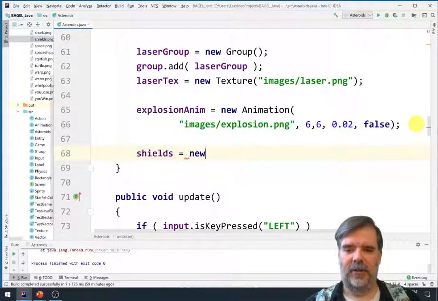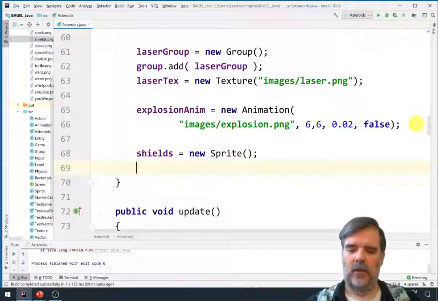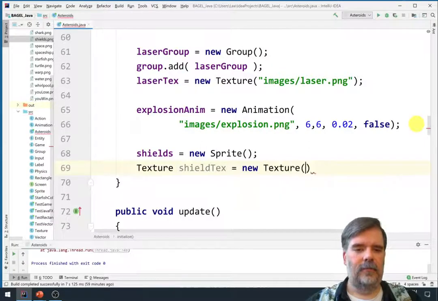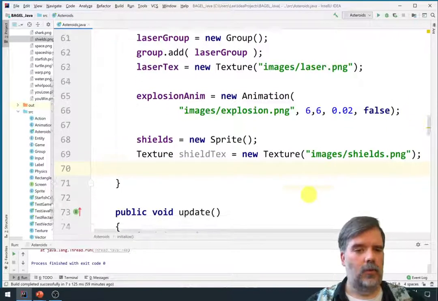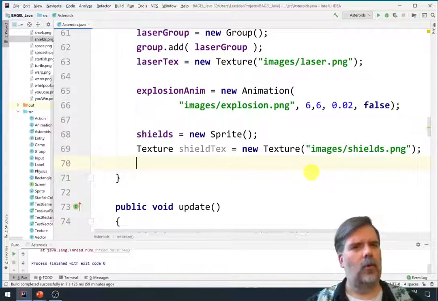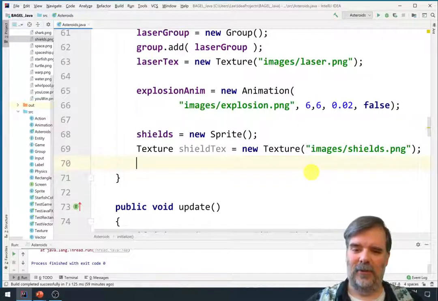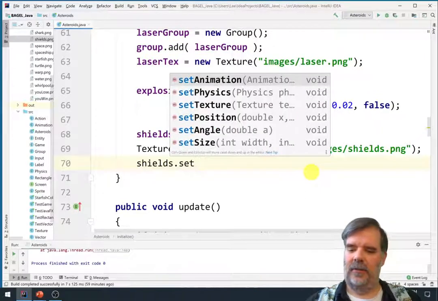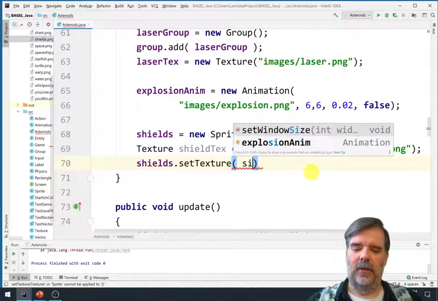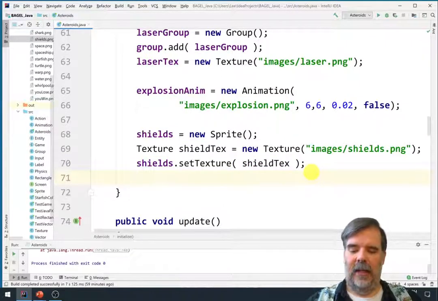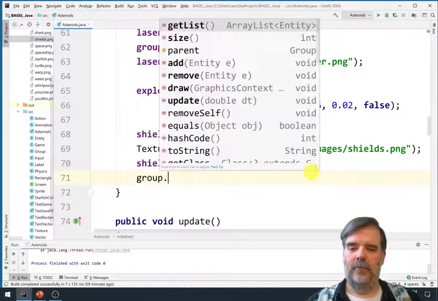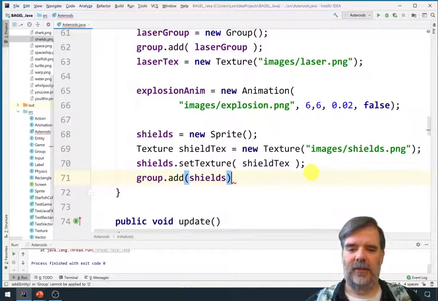So here we'll say shields equals a new sprite. We'll create a texture, shield tex equals new texture. That comes from the images directory, shields.png. In addition, we're going to want to add this to our game. Oh, first we've got to set the sprite to have this as a texture. So shields.setTexture to be shieldTex. And then let's add shields to the game. So for the main group, we will add shields.